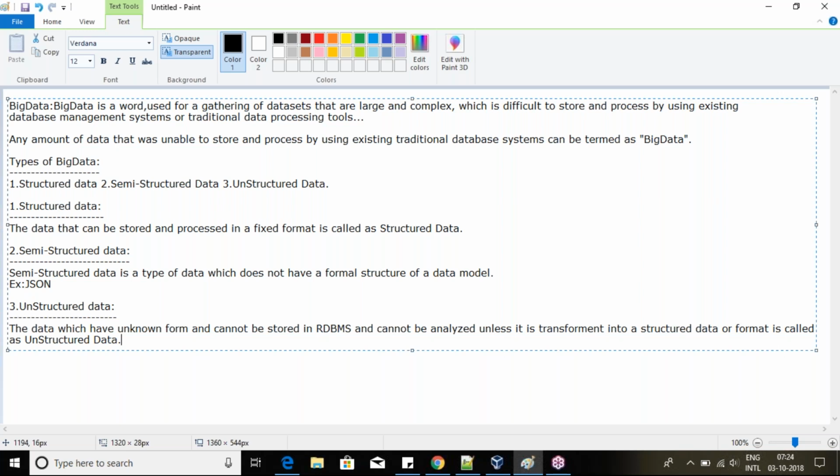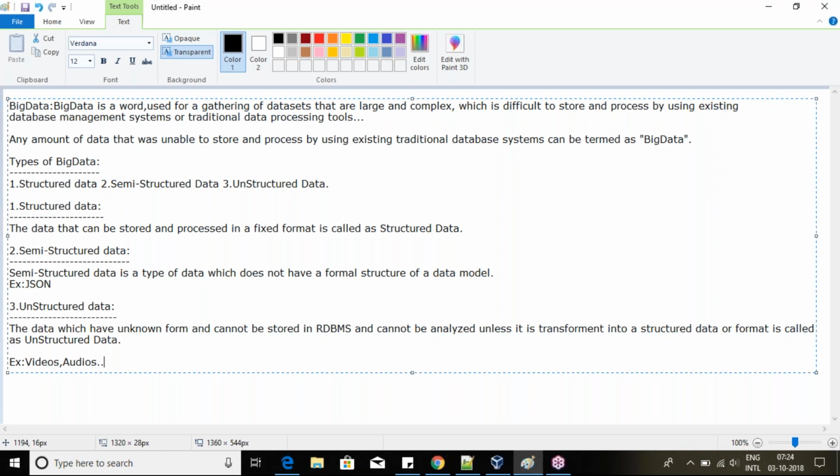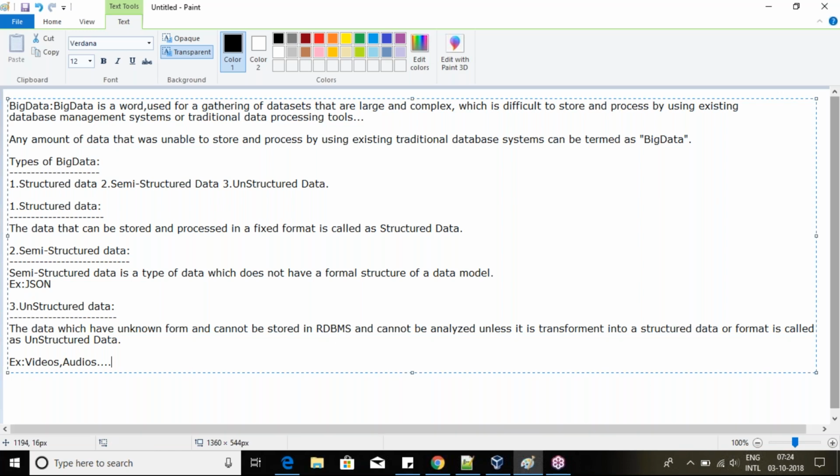So first of all, after storing this unstructured data, we need to convert it to a structured format by using some processing tools. From a Hadoop point of view, one of the processing tools is MapReduce. So by using MapReduce, we can convert this unstructured data to structured format. The best examples of unstructured data are videos, audios, and so on. Yesterday we discussed up to here, right? So today we can discuss some more concepts.